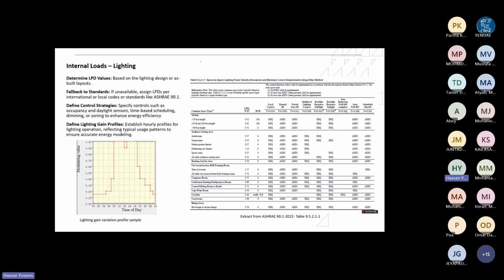Define the lighting gain profiles. Again, that's going to be a little bit tricky in some cases because you don't have that information readily available. So you want to check with the client what is the expected operation and schedule for that specific time. Here's a list of lighting power density from the 90.1. So you can see here, this is watt per square foot. So you need to multiply that by 10, give or take, to get the watt per square meter.